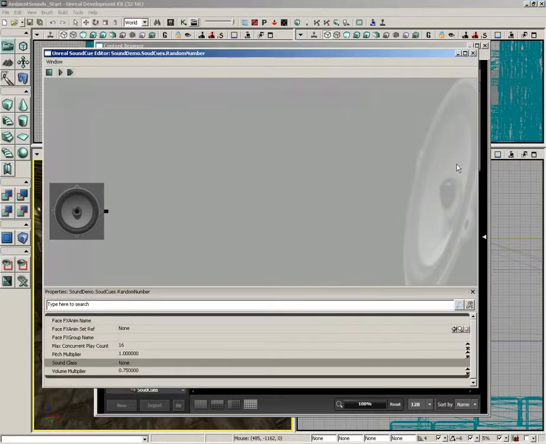Now, back over here in the SoundCue Editor. As I mentioned earlier, this is a visual interface that allows you to put together various nodes to control how your sound is playing back. However, right now we don't have any sounds to play.